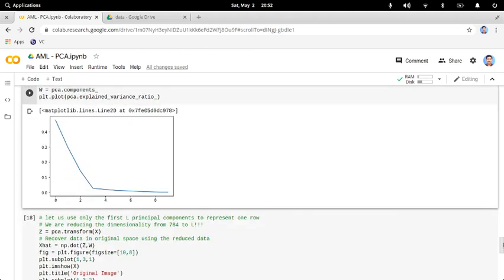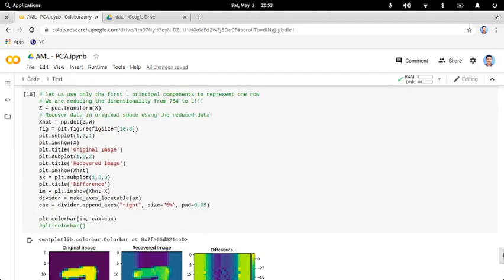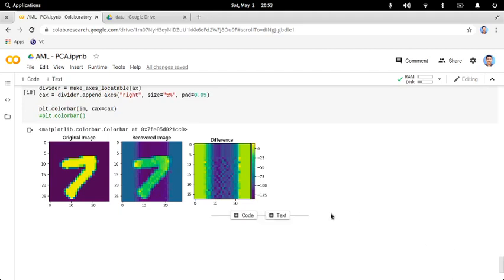Now you can see that if you reconstruct the image by using only the first 10 principal components, the image will look like this. This was the original image and this was the recovered image using only 10 principal components, the largest first 10 principal components. The difference between the first and second, that is the original and the recovered image, is this.